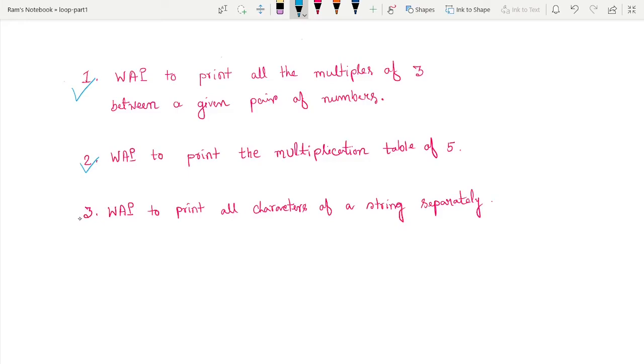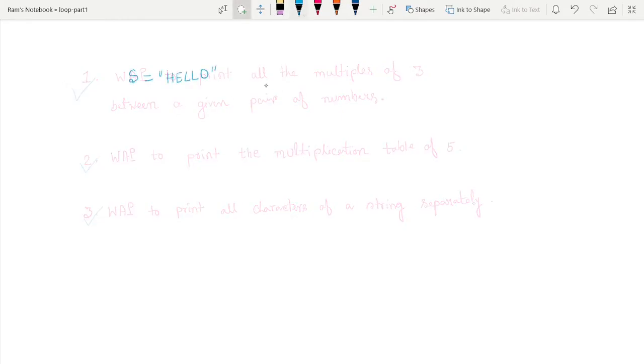Now let's see the third program. What this program is asking you to do is print all characters of a string separately. We know in Python a string is a collection of individual characters, right?